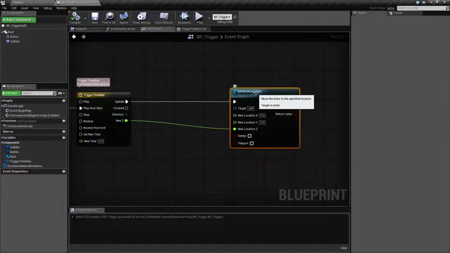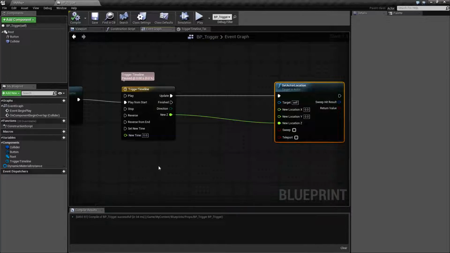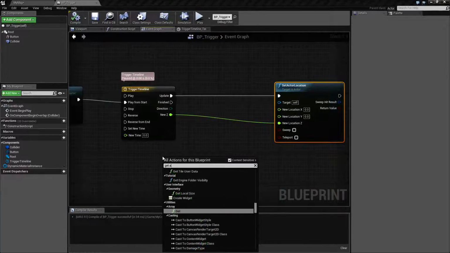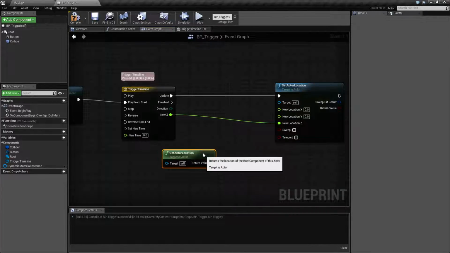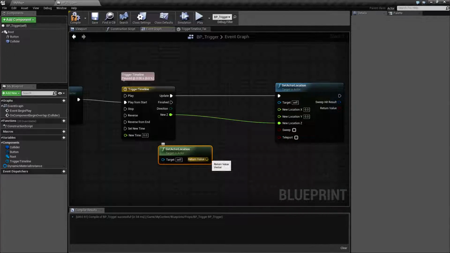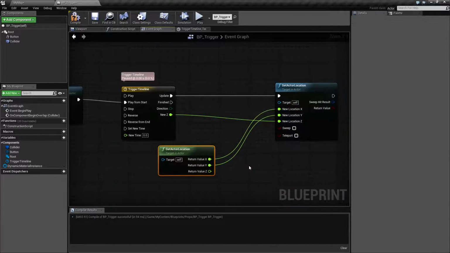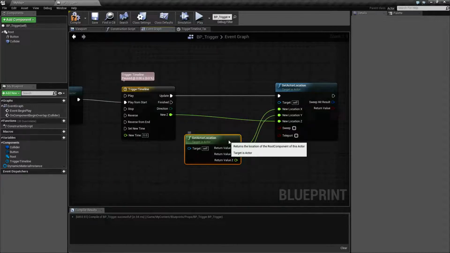Now, if we can set the actor location, we should be able to get it, right? Well, get actor location. Oh, there we go. And, well, unfortunately, we have a vector. But we only want the X and the Y. Well, this should be simple enough. Right-click, split. There's our X and our Y. Plug in our X, plug in our Y, and don't plug in our Z.